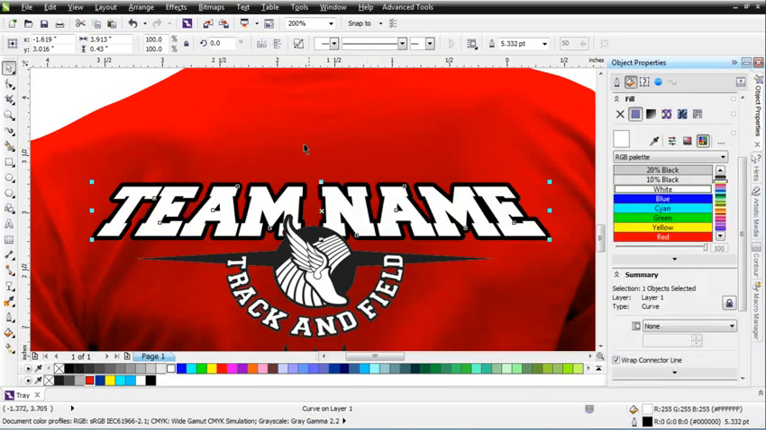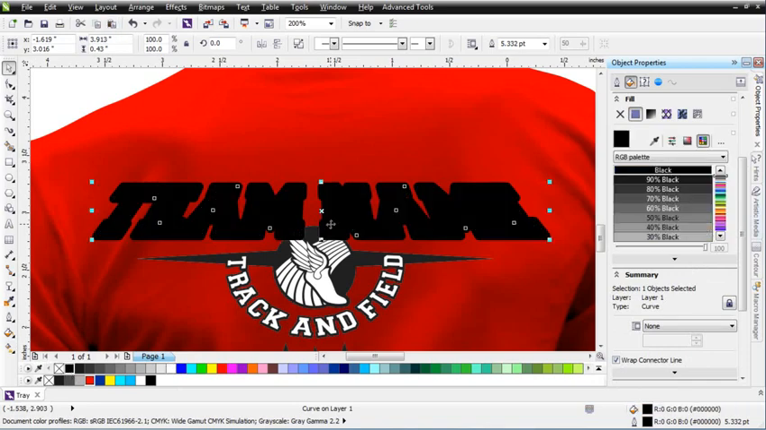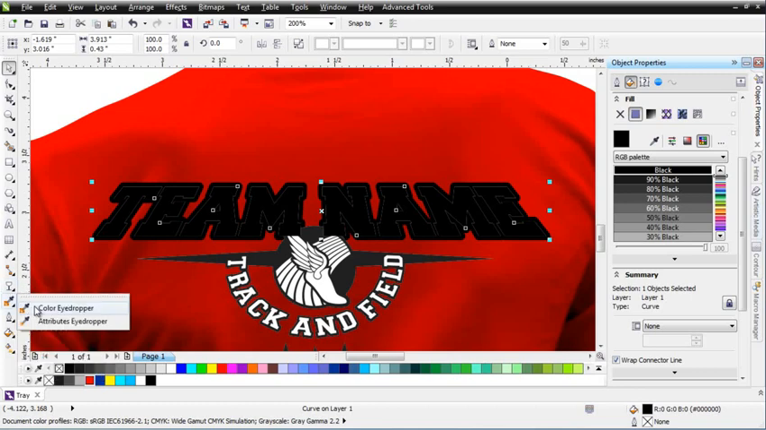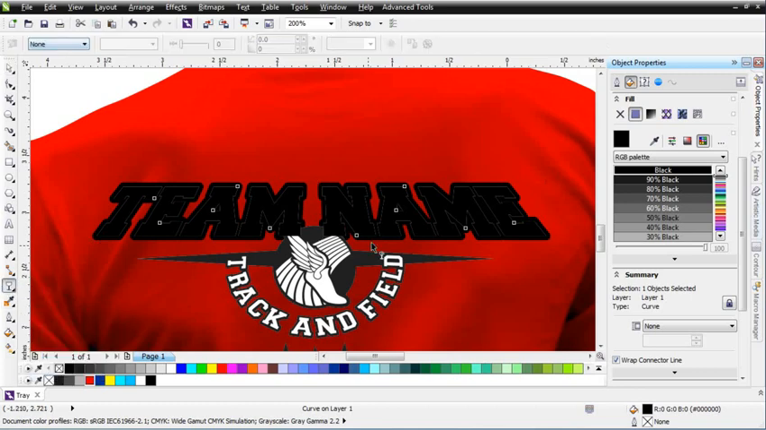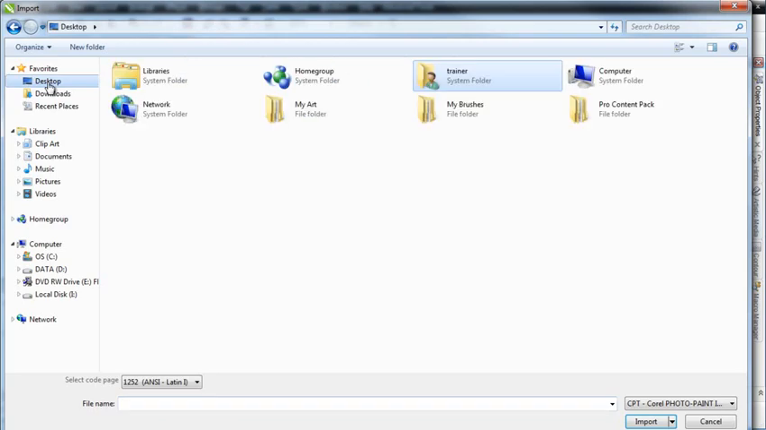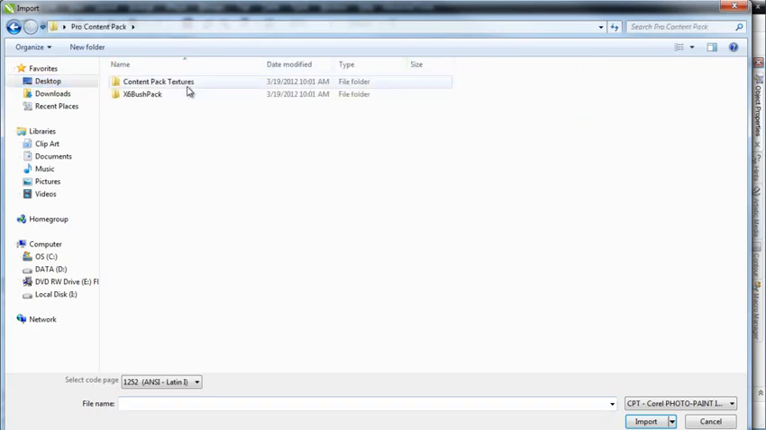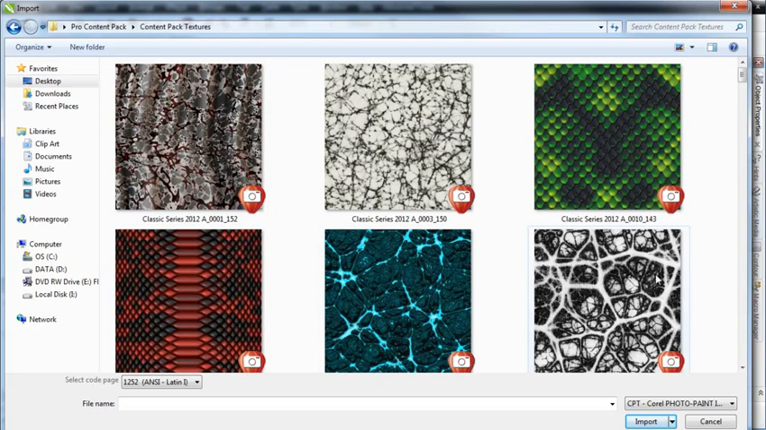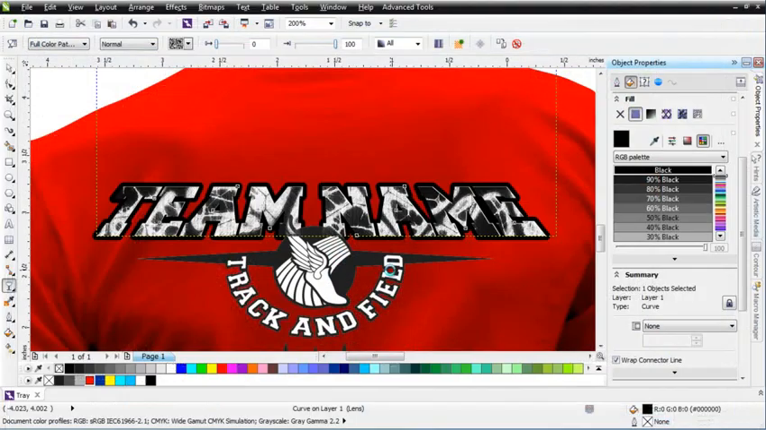I'm going to go ahead and copy here. I'm going to copy and paste again, and this time I'm going to fill with black, and going off the black, I'll go ahead and take the outline off. Then I'll go back to my interactive tools over here. I'll come down to transparency, and I'll come up here and I'll click on full color pattern. I'll come down here and I'll click on more, go back to my desktop, go back to my Pro Content Pack, go back to the content textures, and come in here and select something like this, import.